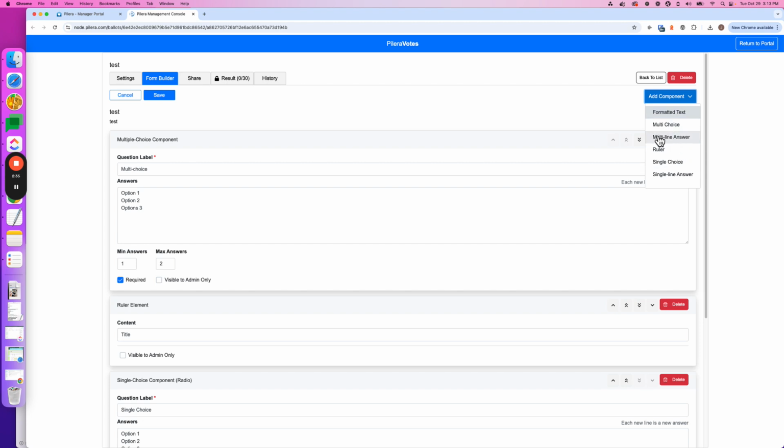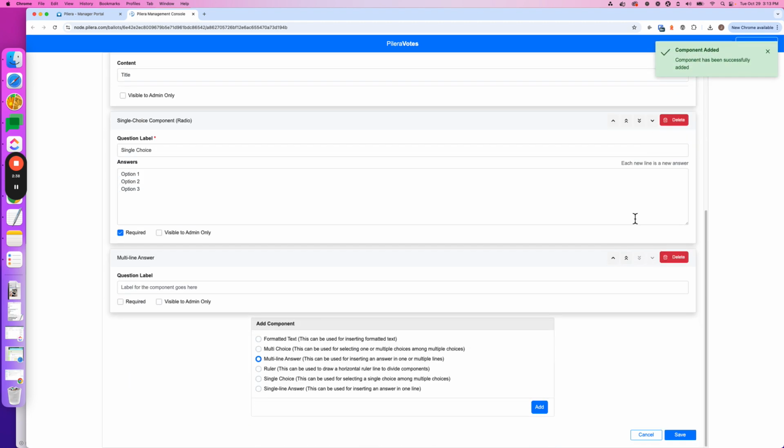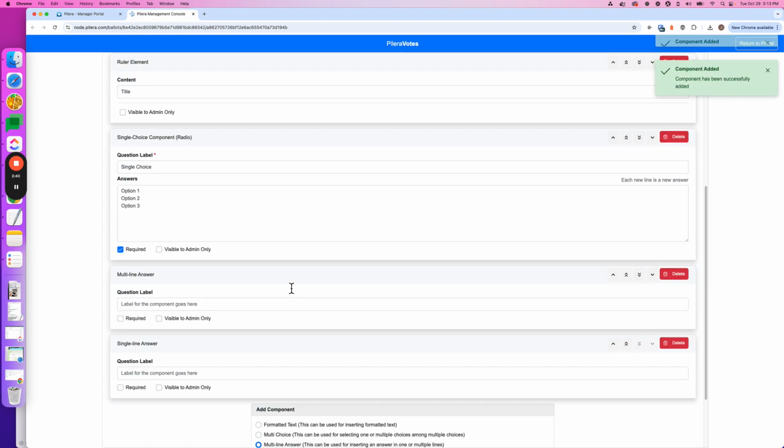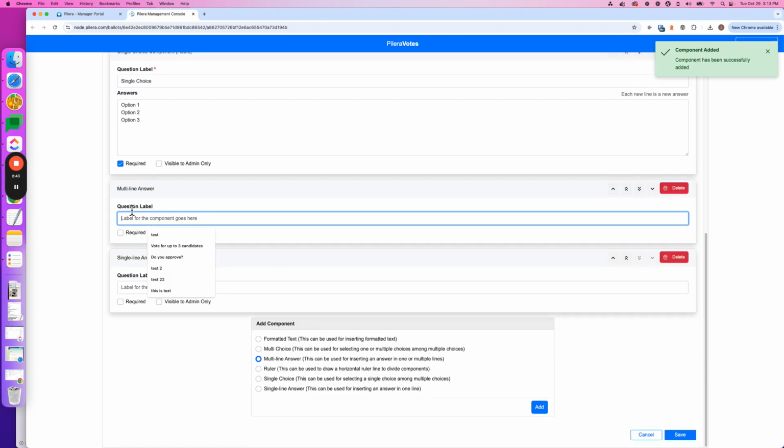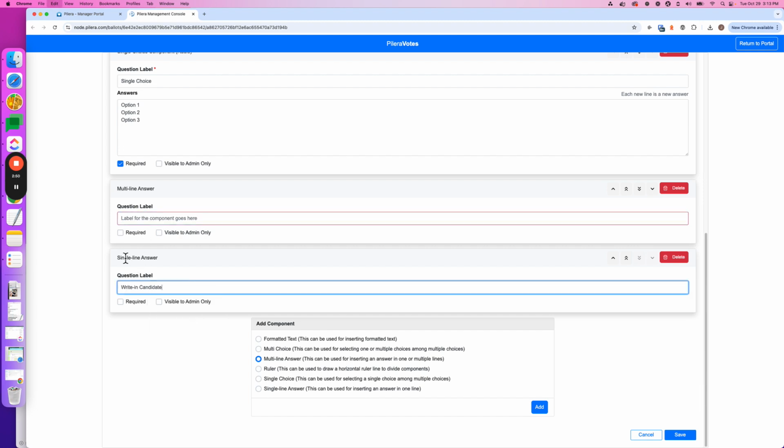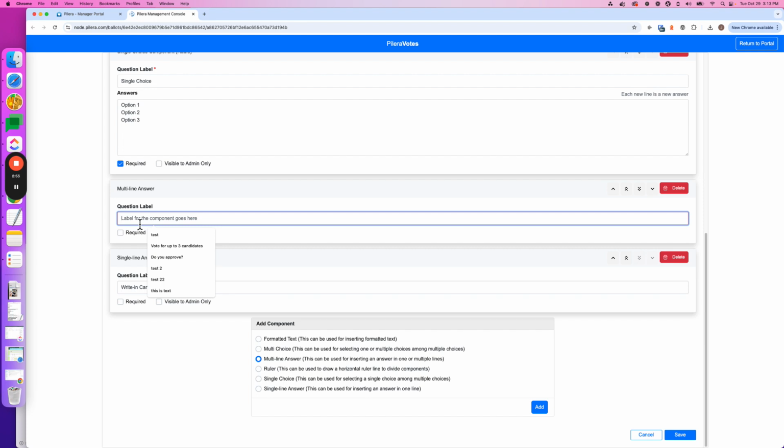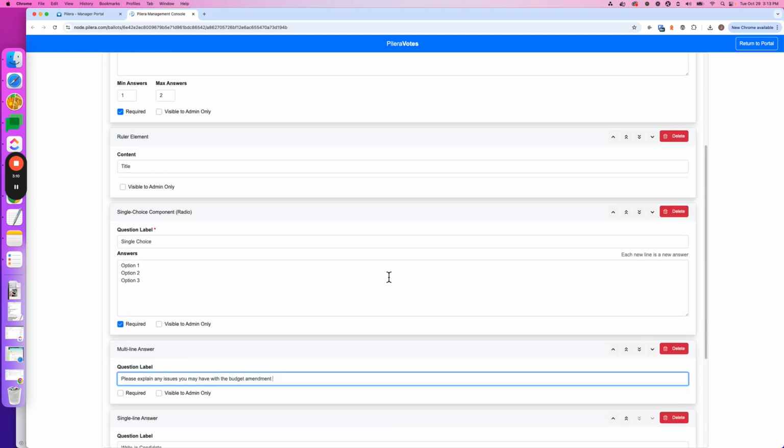We also support multi-line and single-line answers in questions. So these are write-in fields where they can write something. In this example, maybe we have a write-in candidate for the single-line answer, and then maybe please explain any issues you may have with the budget amendment. Something along those lines. A lot of these might be utilized better in surveys. Multi-line could be benefited there.